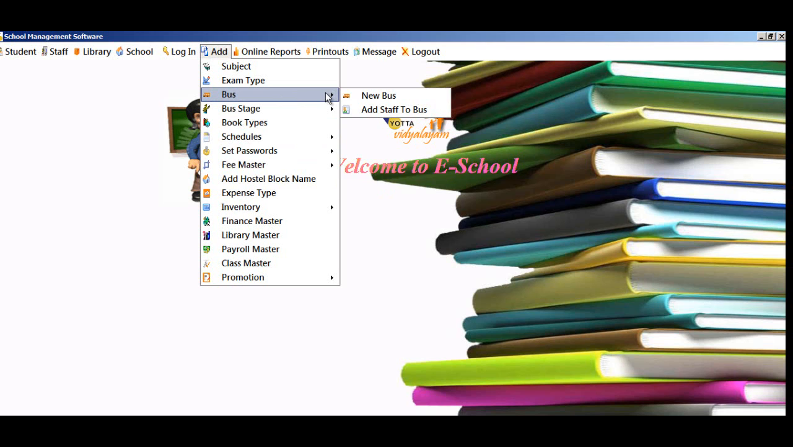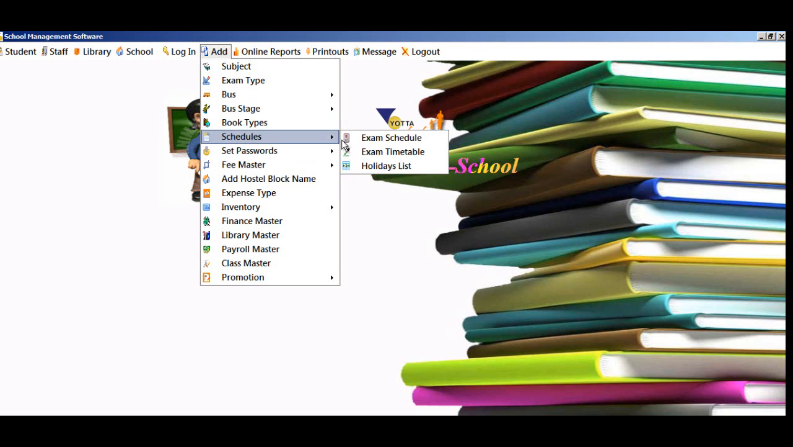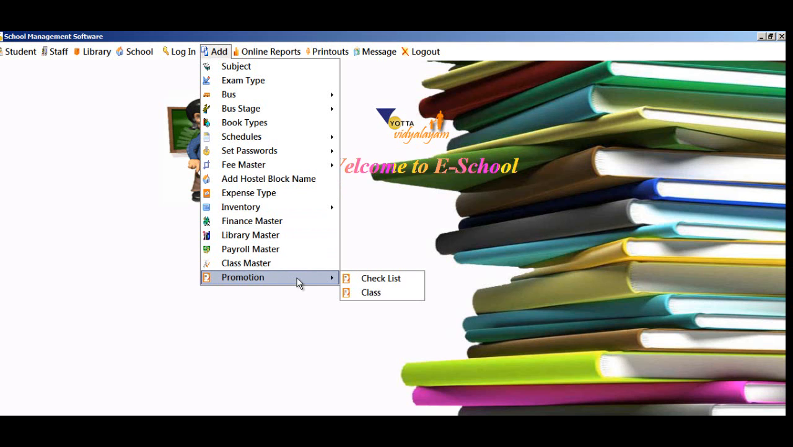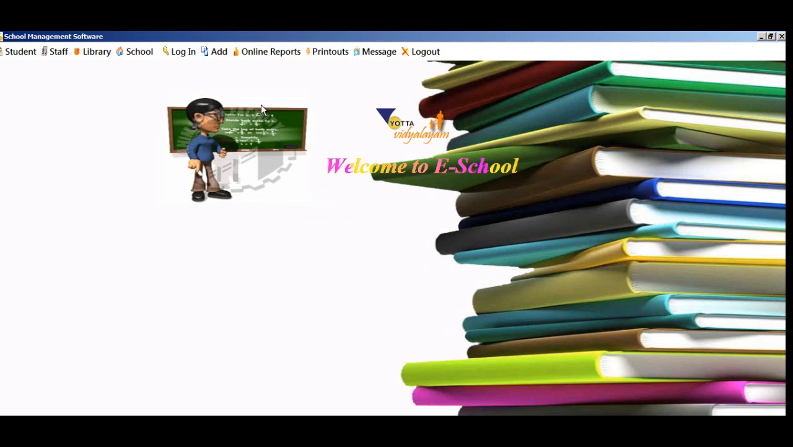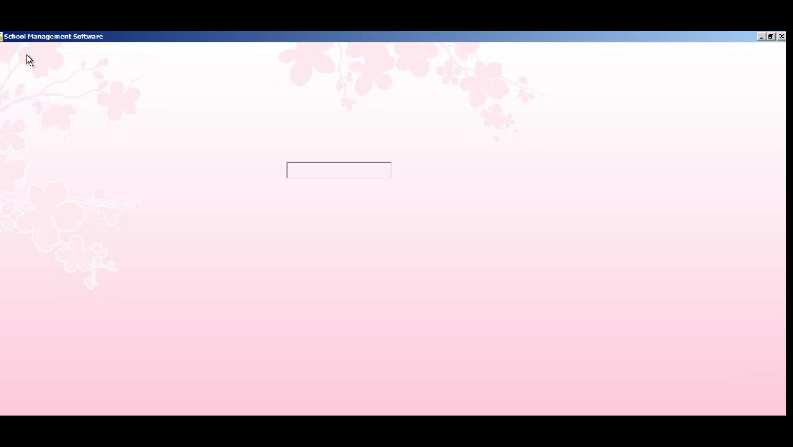The transportation, let's say you have a transportation like a school bus or a college bus, you can configure, you can create different transportation methods, you can create the bus stages, bus timings, schedules for your exams, exam timetables, passwords, everything can be configured from this module. That is called the master data module. Once you create your entire structure according to your needs, then it becomes very easy for you to do any kind of transactions. Now let's go quickly into the student module.